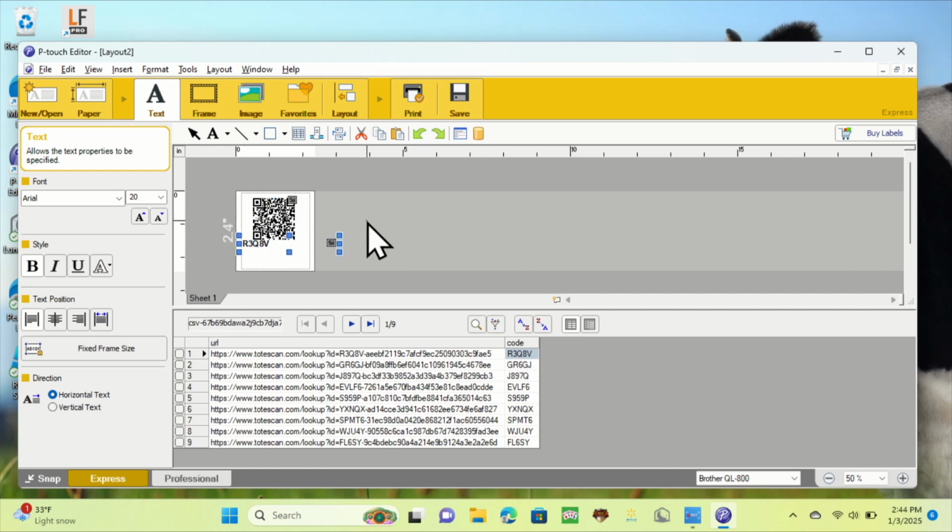I think it's set for left alignment, so we'll just do a center alignment there. Just use those blue arrows on the corners to adjust it, move it down, and place it where you want. If you want to put any other text on the label, you can do that as well. Then you just go to print up there, and that will print to your attached Brother printer.